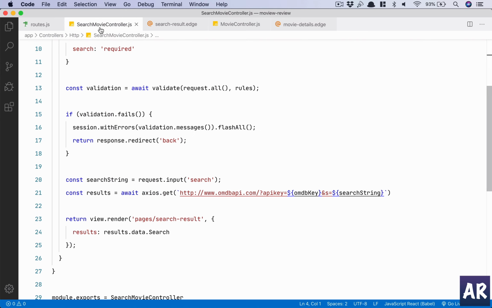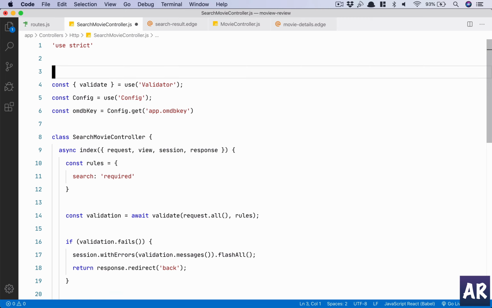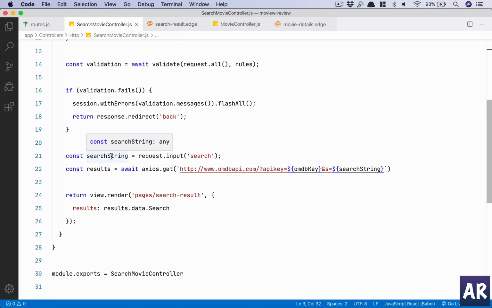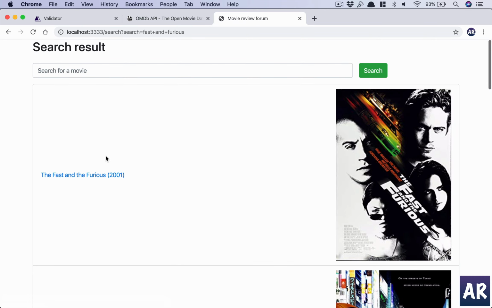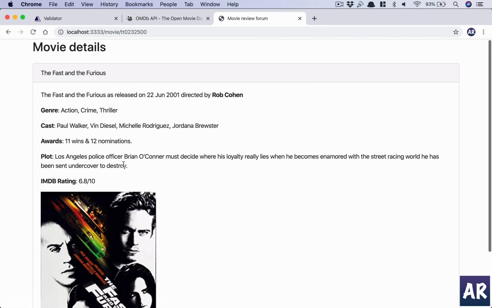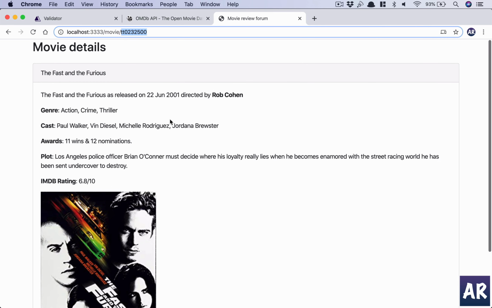Search movie controller, I think during that weird looking coding that I was doing, on the wrong controller, I removed that Axios. So yeah. If you're able to see my status bar, it says movie slash tt023 something something. So if I click here, right, we get this URL. This is the IMDb ID, so as to say, and we get this detail.